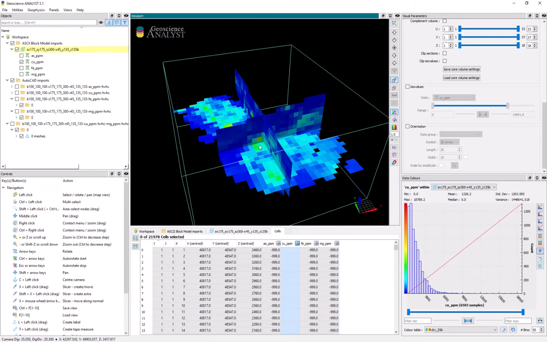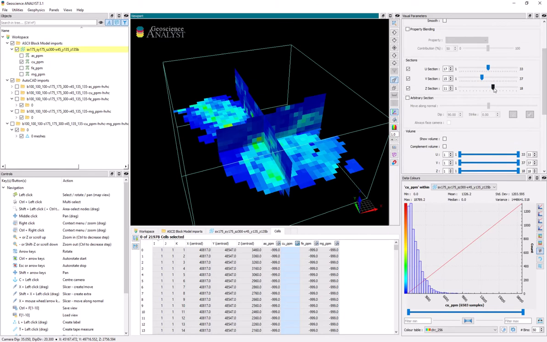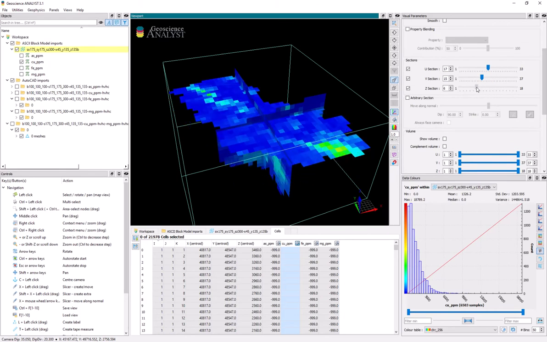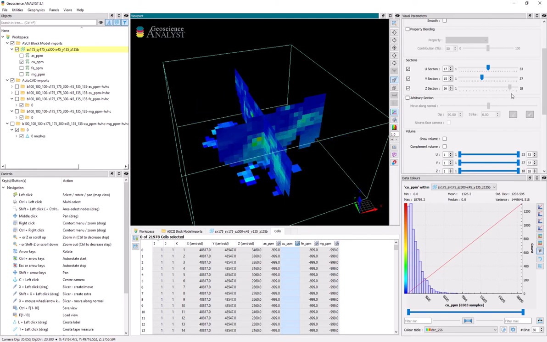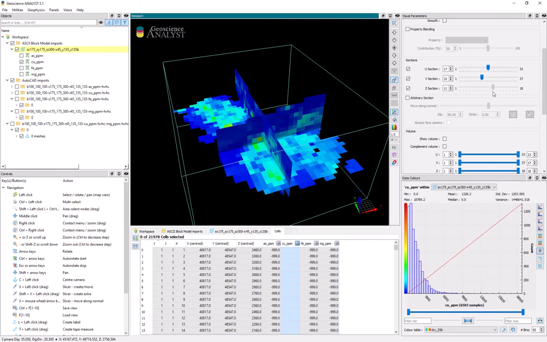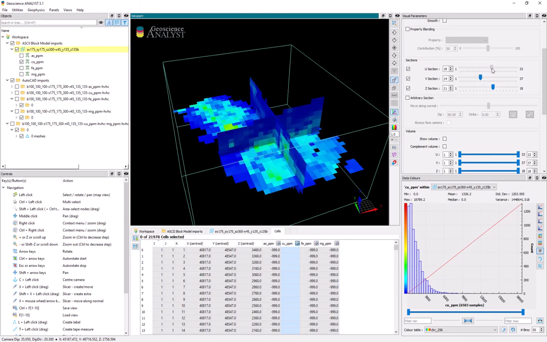The hot colors are high copper, blue colors are low, and using Geoscience Analyst we can actually raise and lower the level at which we're looking at the copper variation through the deposit. I'm going to leave it somewhere in the middle, around about there, and we can also move our sections through like this to see where the copper is. This is a really powerful visualization environment. You're going to see why.